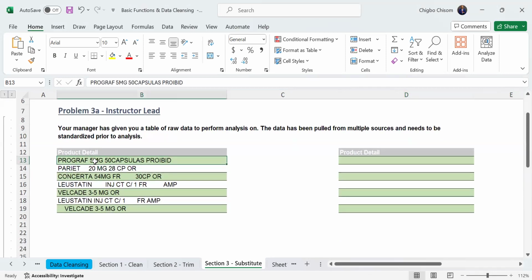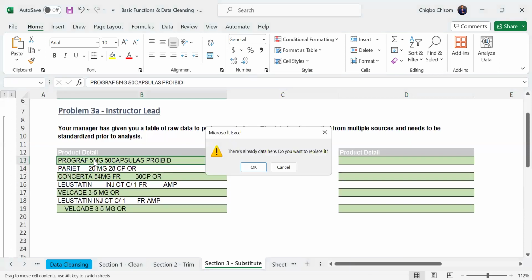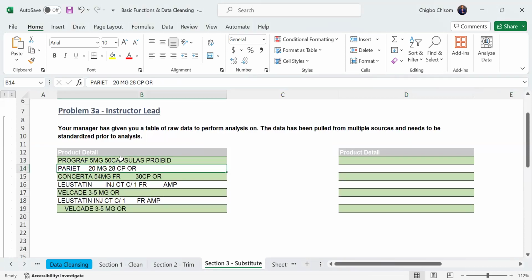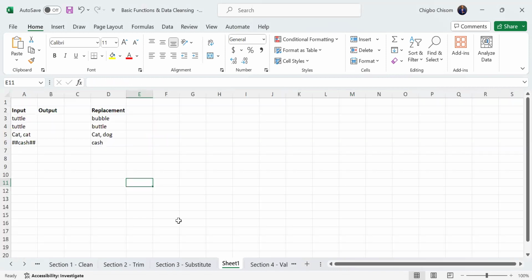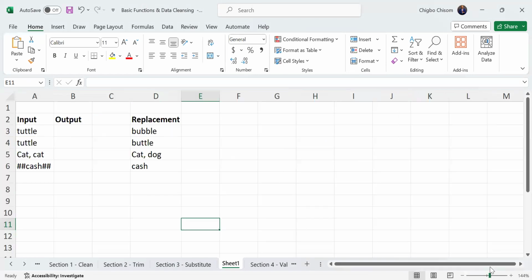Okay. So if you look at this column, we have 5 mg here, 20 mg here, 54 mg here, okay, there's no mg here, 3 to 5 mg here, this and this. But before we go to this list, let me show us something using this exercise, because I've been preparing for this class since this morning.